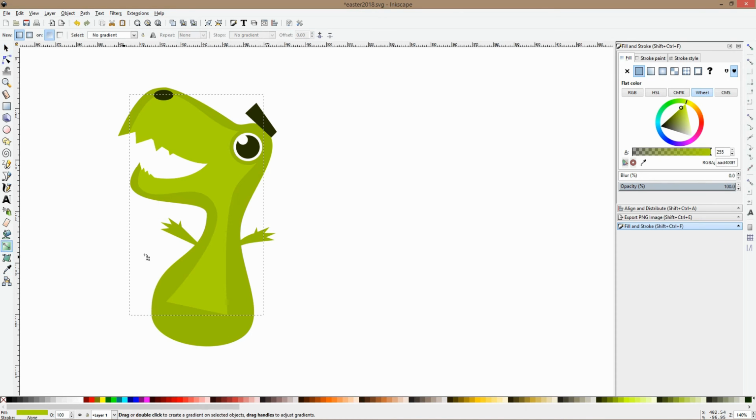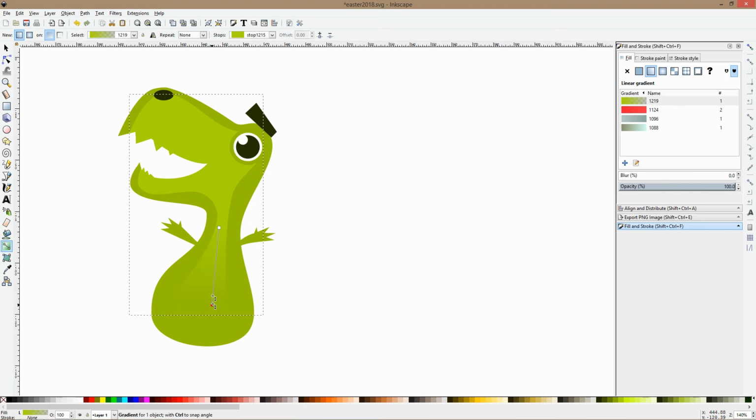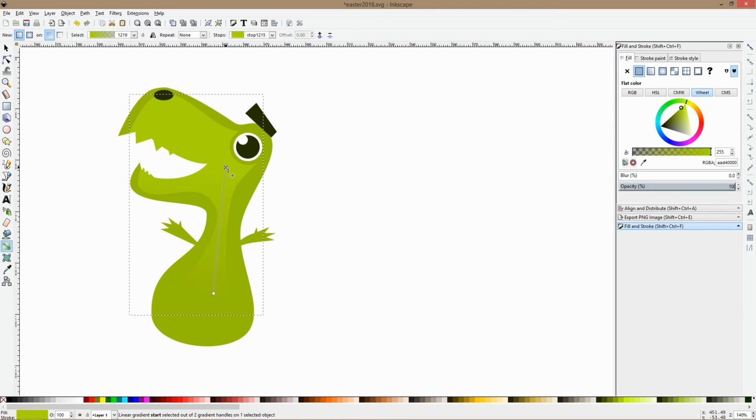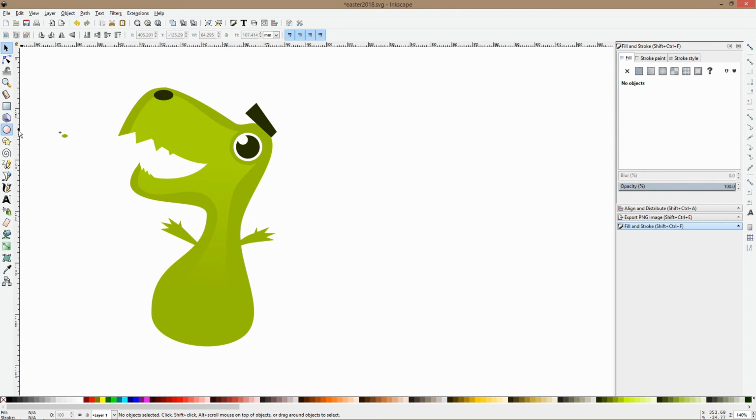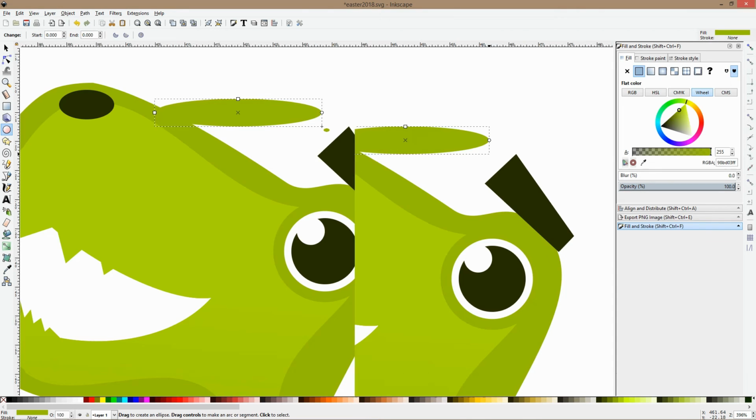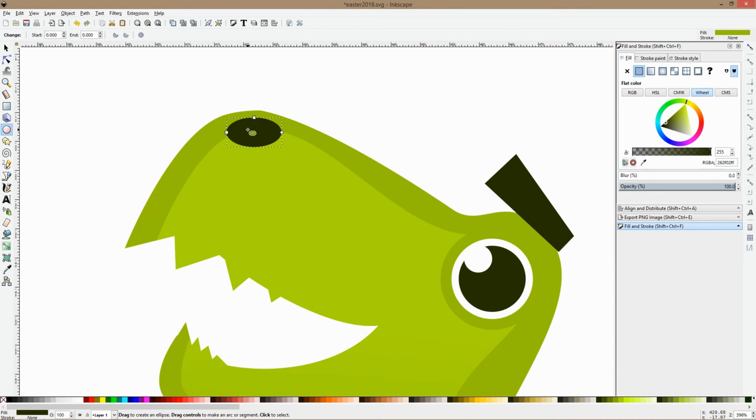Obviously the arms can be this color then, and I can give this a gradient, so this one is disappearing a bit. It's like hola T-Rex. Good. These nose holes, I will make them a bit bigger.